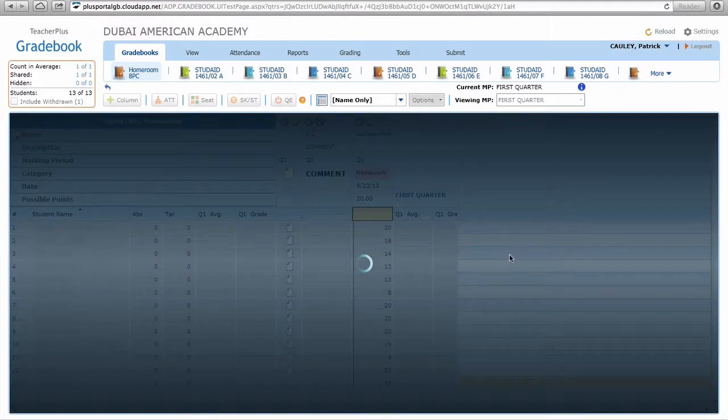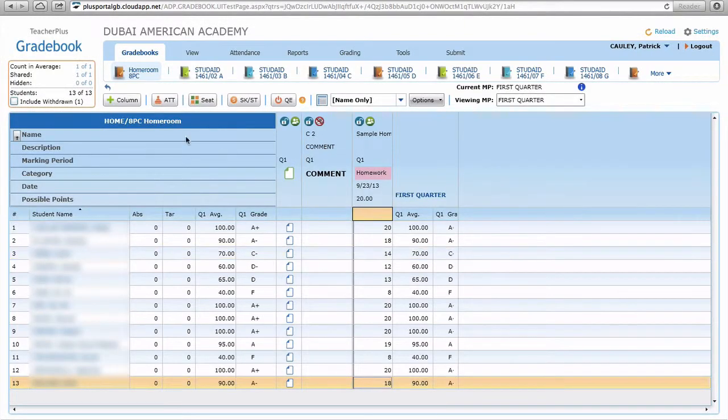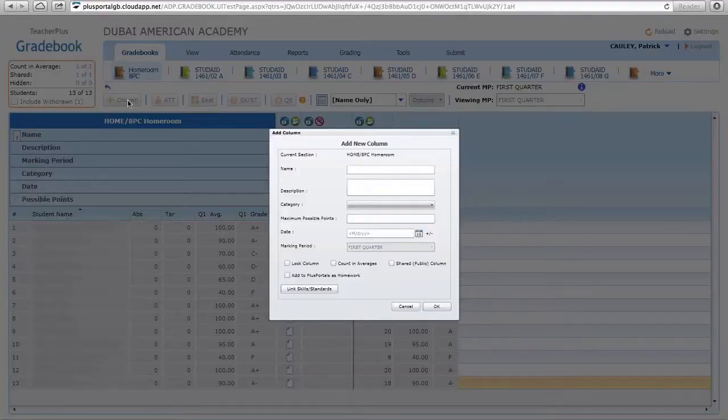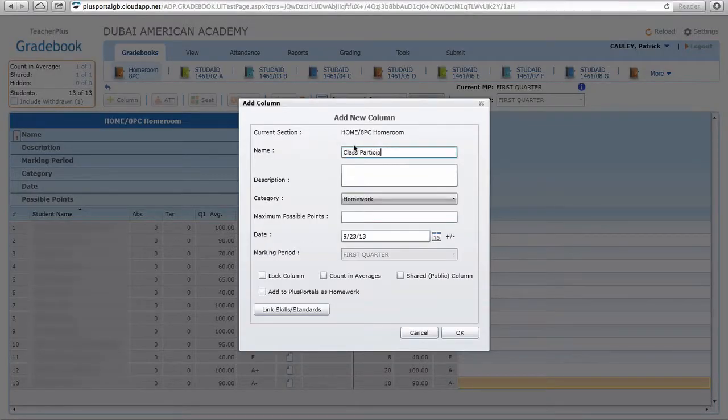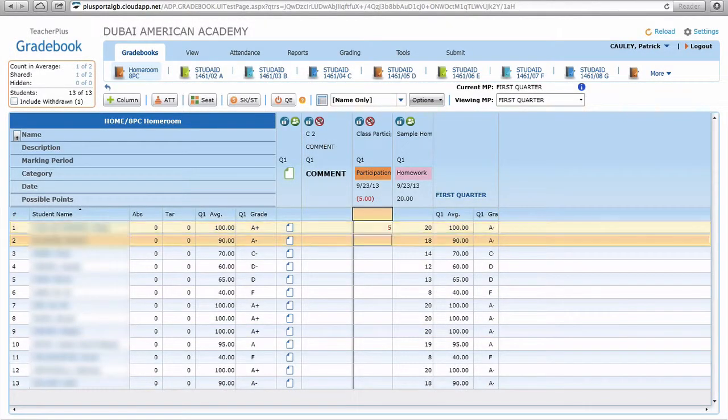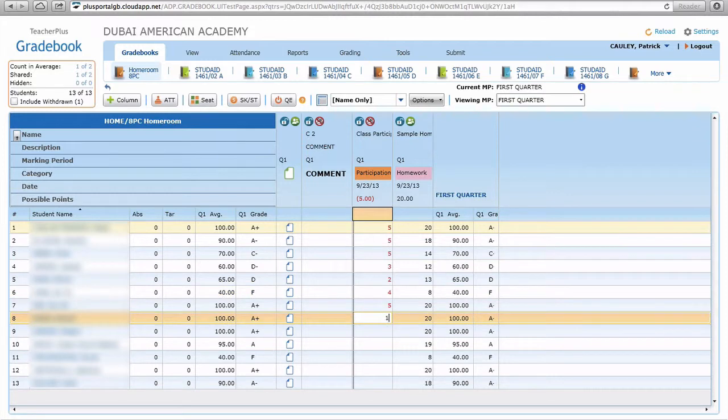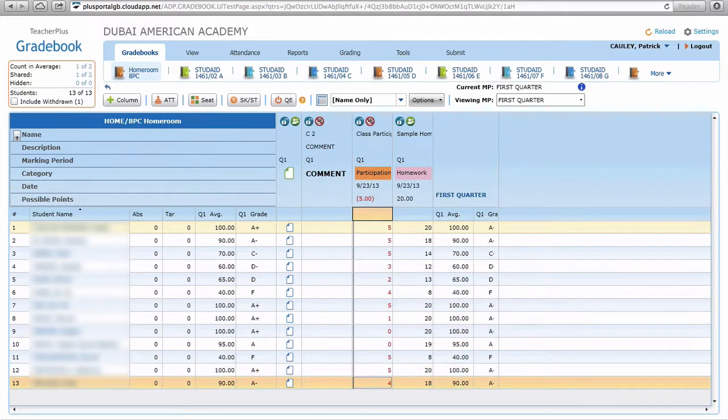There we go. Now, there might be a time when you want to add a grade, like a participation grade, but you don't want it to count in the average yet. So what I'm going to do is call it class participation, make it 5 points, but I'm not going to check either of those boxes, and then I'm going to fill it in. So when students and parents log on, they won't see that grade, and it doesn't count in their averages. As you can see, their averages did not change at all when I input that grade.